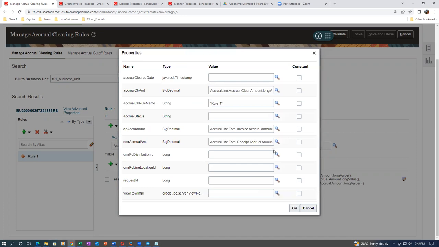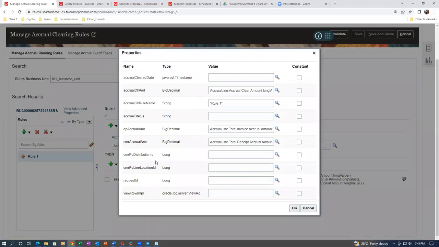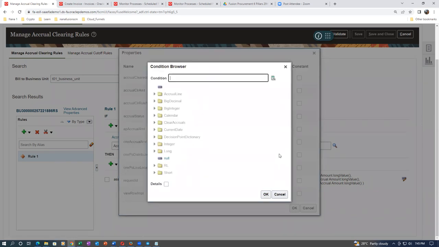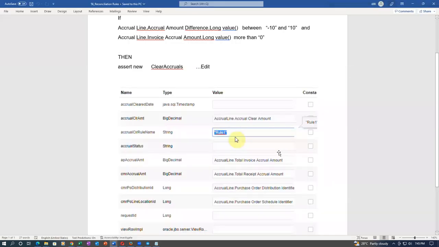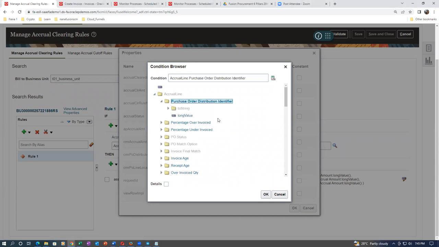So we have given four now, two more to be given. This is the CMR PO distribution ID. Go there and click on it. It is accrual line dot purchase order distribution ID, which is available at the bottom also. Click on it, I will choose the long value, and click on OK now.